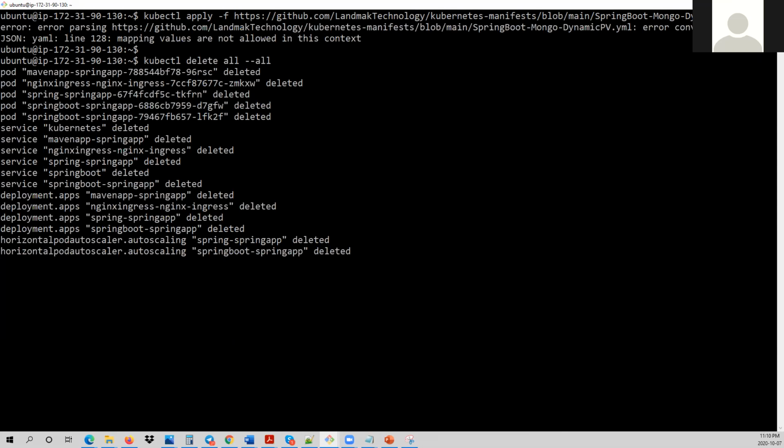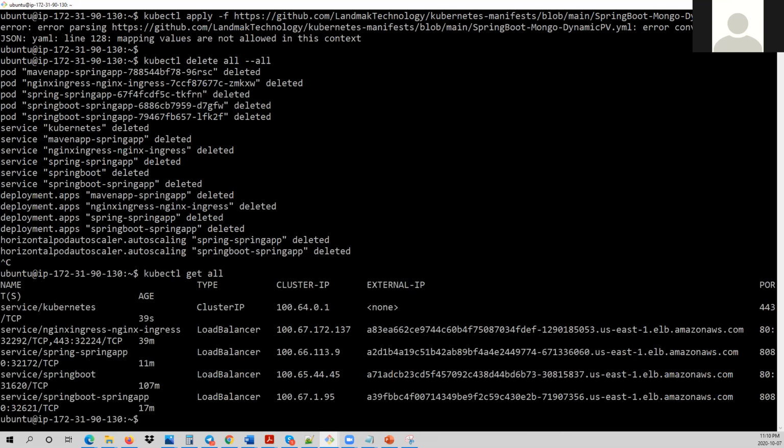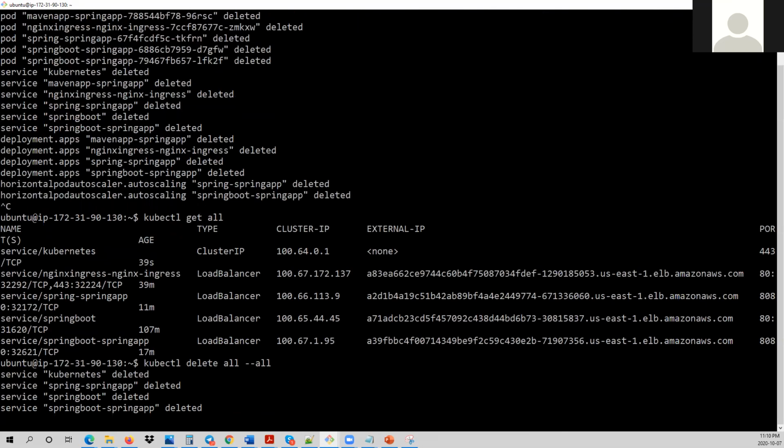And we're going to see that again on Friday. kubectl is trying to delete all the resources. Let me see, kubectl get all. Let me see what I have left. Okay, it was trying to delete these services of type load balancers. That's deleted: Kubernetes service, Spring App service, Spring Boot service. It's deleting all those.